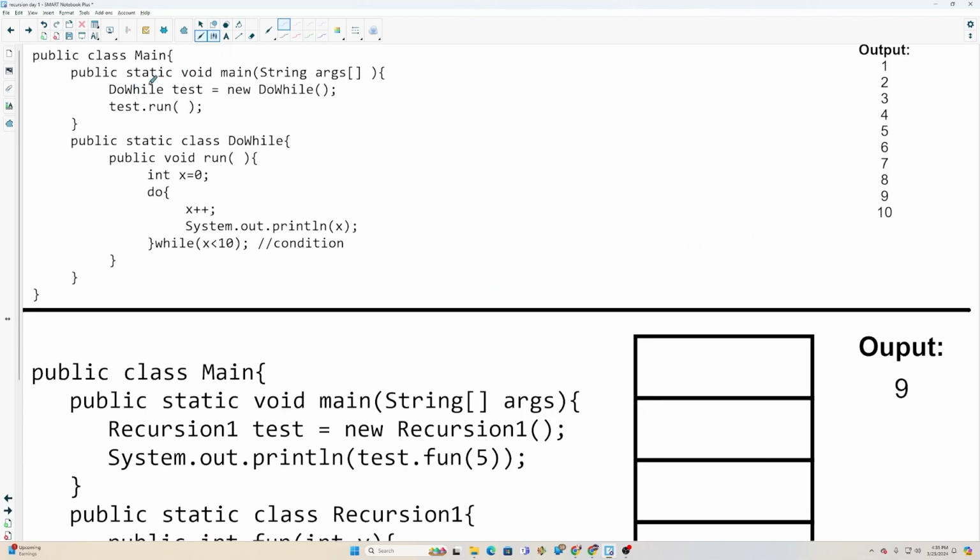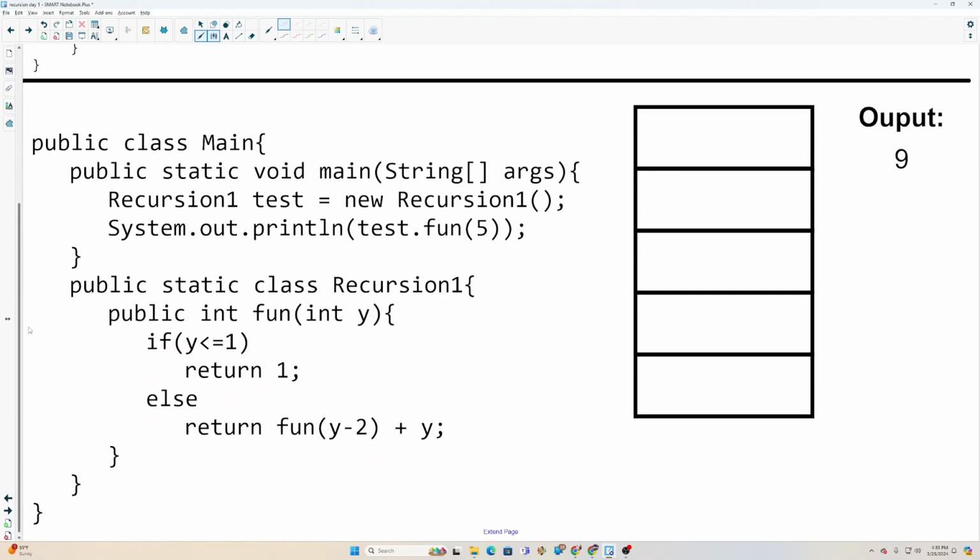Public class main, do while test equals new do while test, run, public void run, there it is. Int x equals 0, do. So keep going while x is less than 10, and it prints out 1 through 10. The reason I typed this up and demonstrated is that this is a do while loop, and we could do the exact same thing with recursion. So when we practice all this recursion, we're not saying recursion is the only way to print out the numbers 1 through 10. There's lots of ways to print out the numbers 1 through 10. Recursion just happens to be one of those.